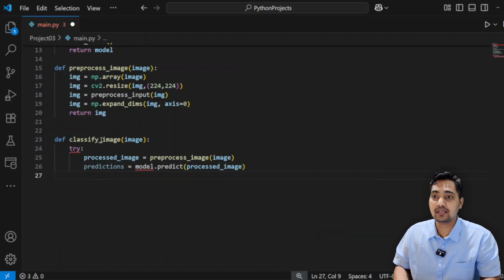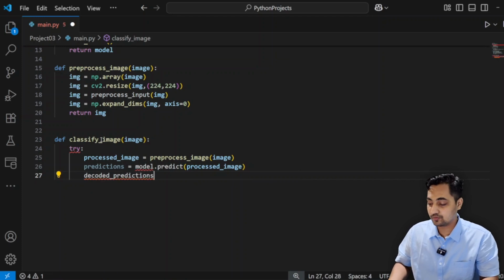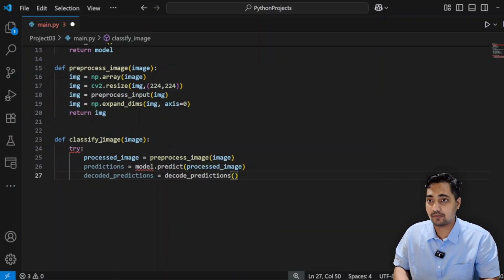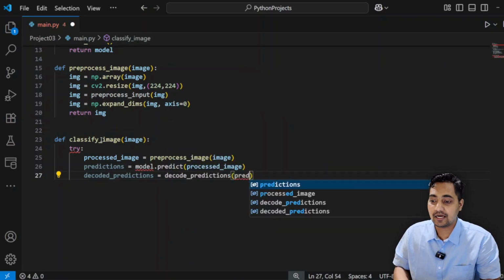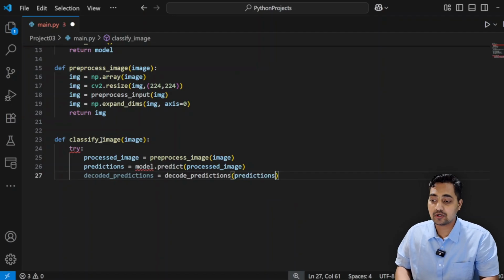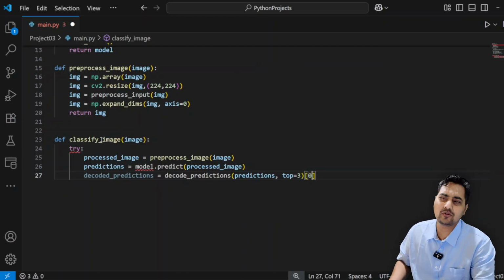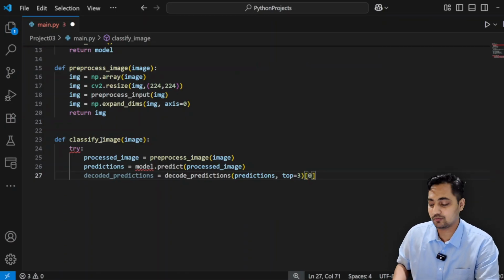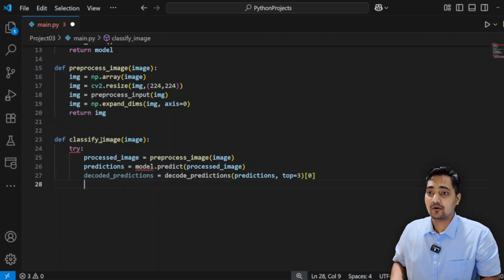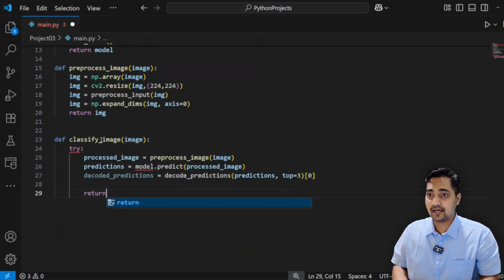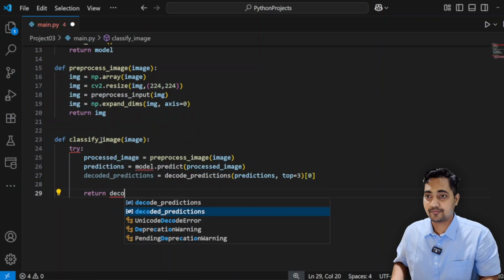Okay, and then whatever predictions have been given to me, I need to decode those predictions. Okay, so we need to decode these predictions, but I don't want all of those predictions. I just want the top 3. And I just want their first content. Okay, don't worry too much about it. I'll explain this in just a moment. Moving ahead. Okay, now if all of this works, then I want you to return the decoded predictions.